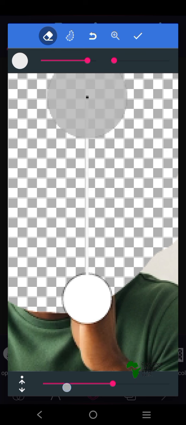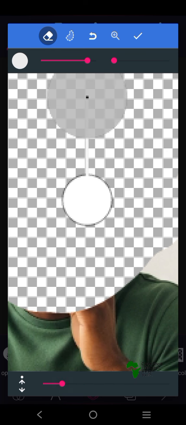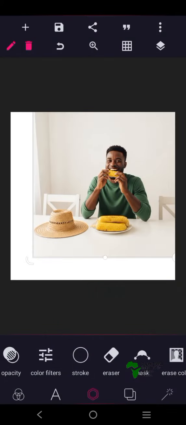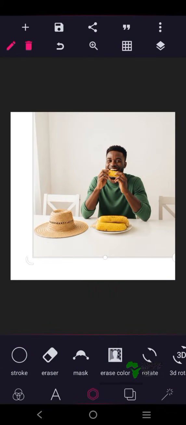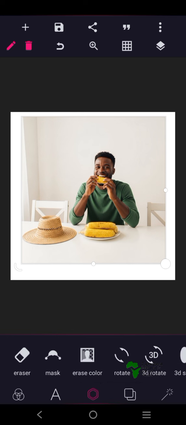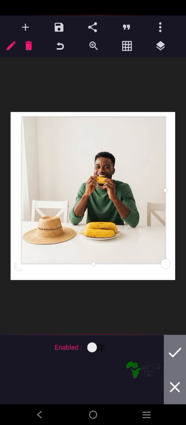If you do not like what you just did, what you do is click on undo. Click this one, and everything you did will automatically go out, and click good. Then mask is another tool we'll address later. Then erase color is when you want to take out a particular color.